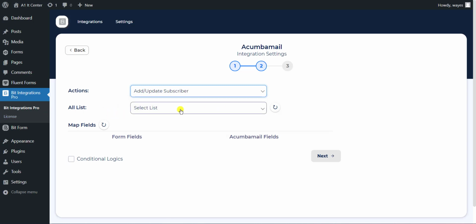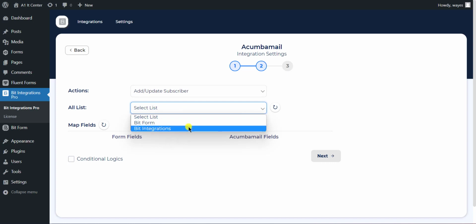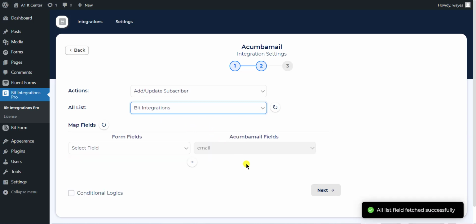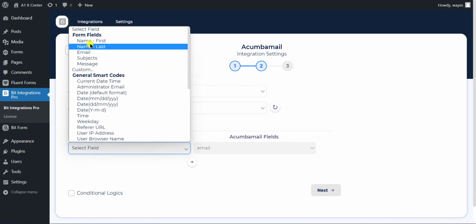Also, select the list from the drop-down option. You have to create a list beforehand in your Acumbamail account. When you fill in the subscribers list, you will find the Map Fields option. You have to map all the necessary fields with the related Acumbamail fields.